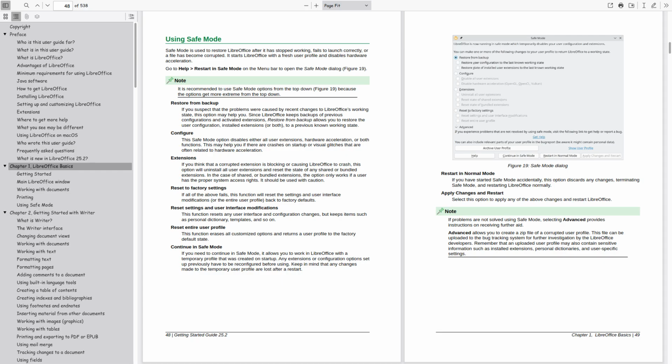Restore from backup. If you suspect that the problems were caused by recent changes to LibreOffice's working state, this option may help you. Since LibreOffice keeps backups of previous configurations and activated extensions, Restore from Backup allows you to restore the user configuration, installed extensions, or both, to a previous known working state. Configure. The Safe Mode option disables either all user extensions, hardware acceleration, or both functions. This may help you if there are crashes on startup or visual glitches that are often related to hardware acceleration.